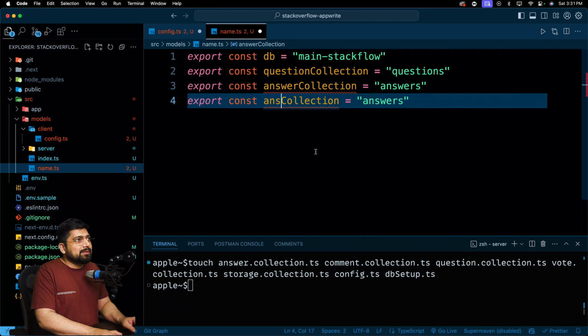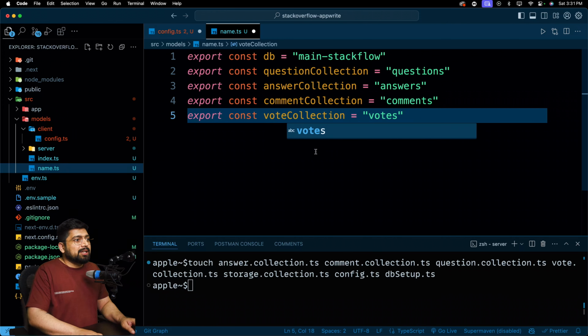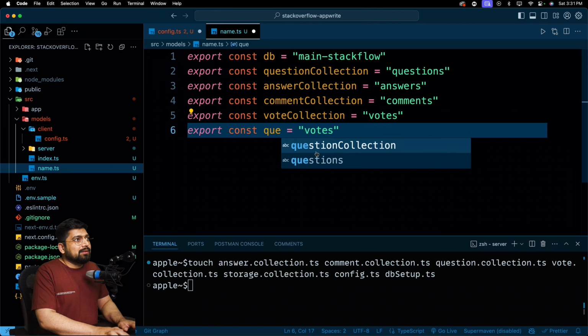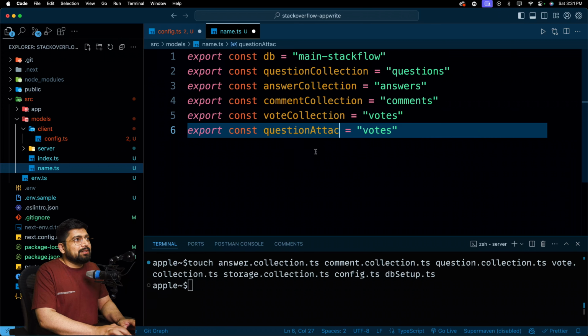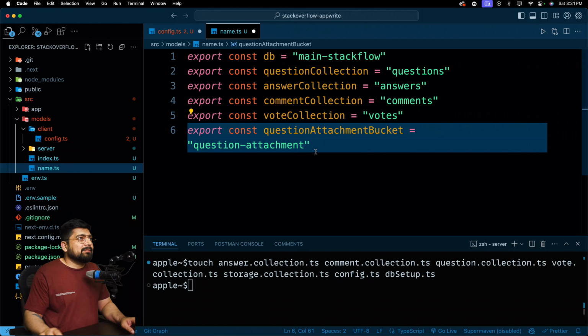Similarly, we have comments as well. So this is my comment collection, and this one will be comments. We have votes as well, so this one will be vote collection. We'll also have some attachments, so what should we call this one? Question attachment bucket. Yeah, that's a good name, fairly good. And here we'll be calling this question attachment. Naming is still difficult. So there we go.